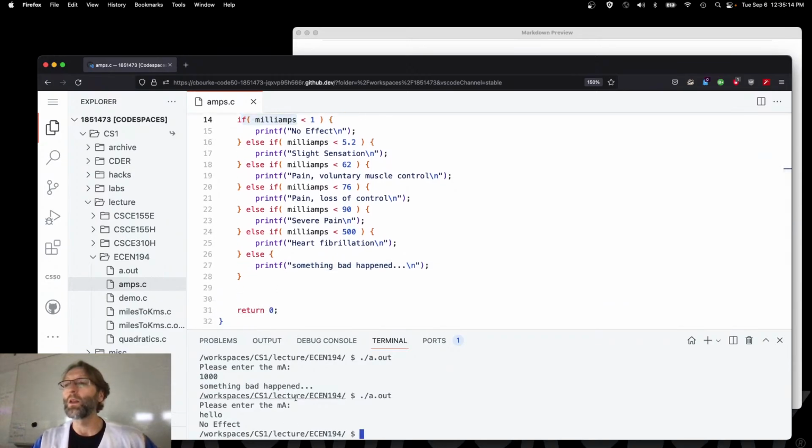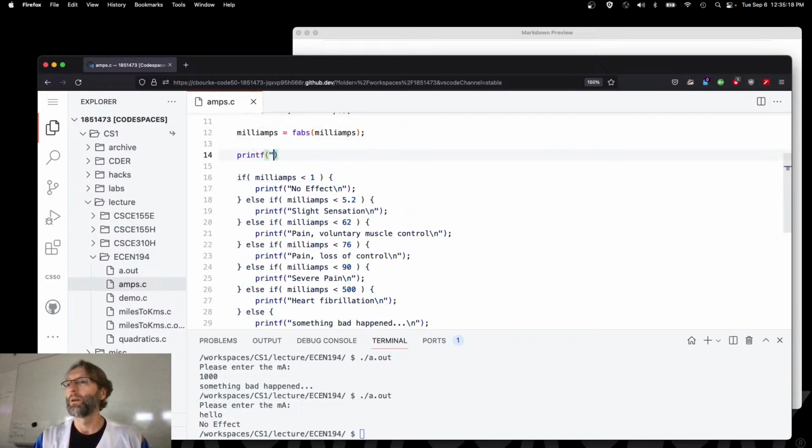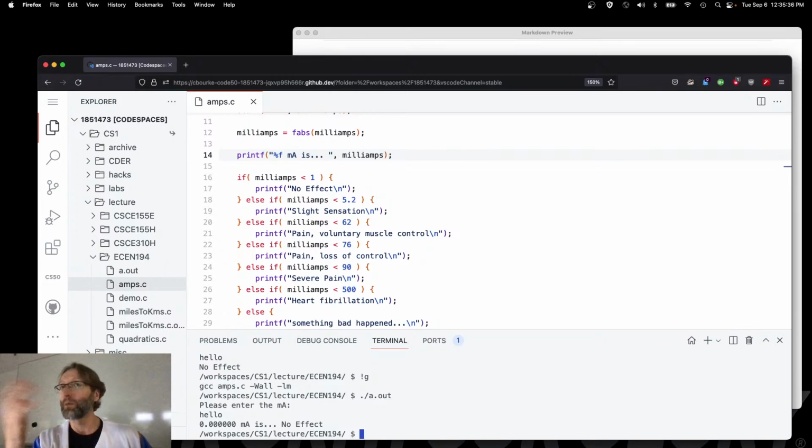If you want to, you can be a little bit more verbose. You could say printf %f milliamps, and we won't even end the line. We'll just go ahead and print out milliamps. This is kind of a sanity check. Did they actually enter in something correctly? Hello? And it's actually saying, well, 0, that's kind of what you entered, is no effect.